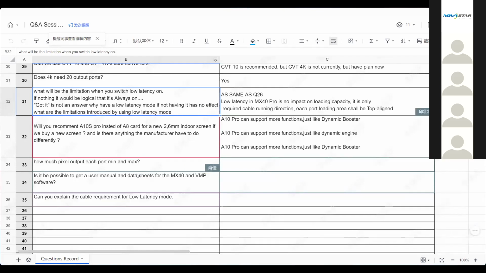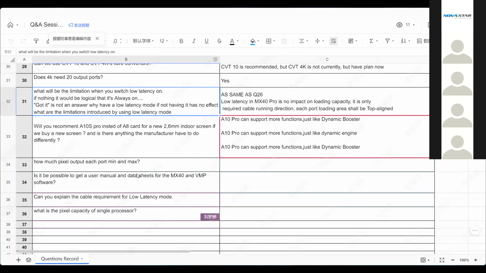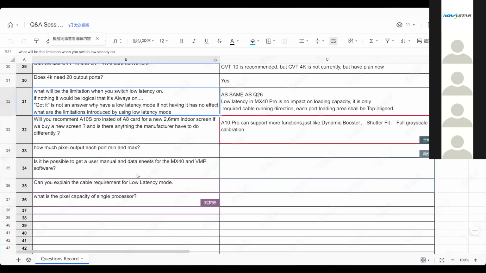Question number 33. How much pixel output each port, min and the max? Normally the loading capacity is 650,000, if the video source is in the 8-bit color depth and 60 hertz. Okay, this is the common value. But sorry, my colleague was just having me change the answer. So okay, number 33. I'm gonna keep going on.